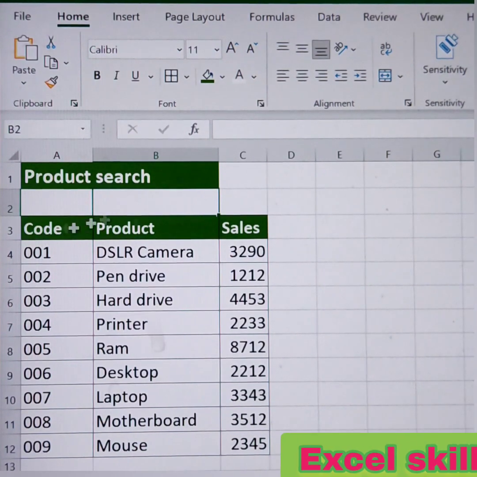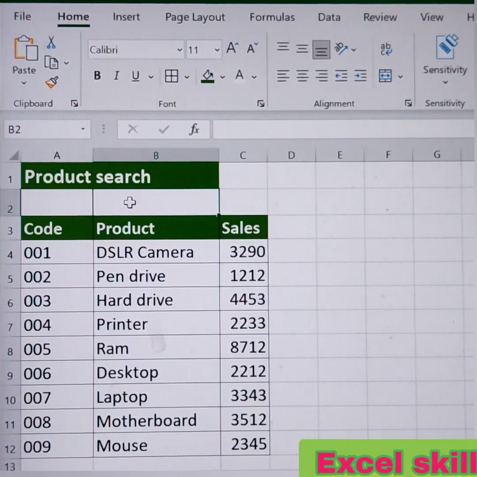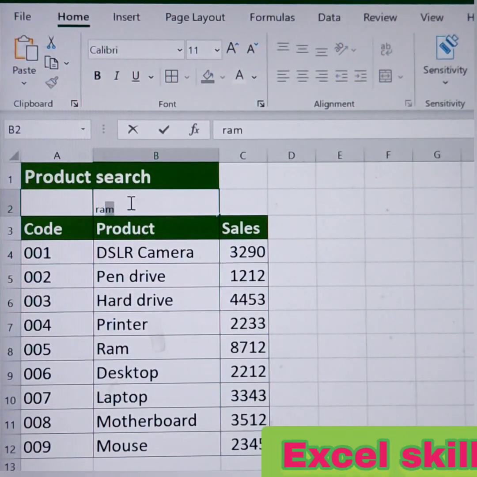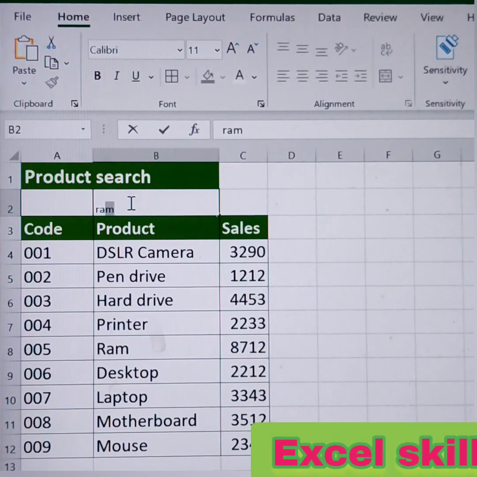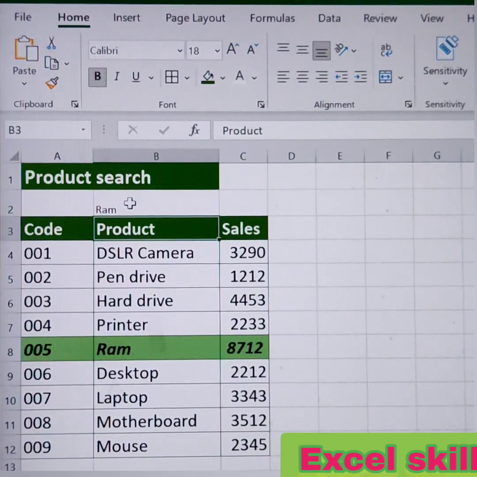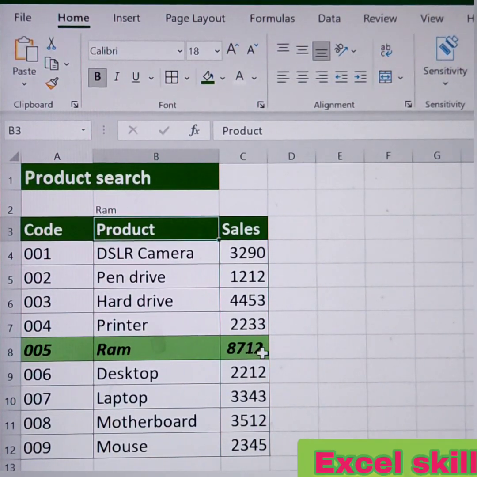Here I have the data set of the code, product and the sales. Now in order to search here, I have to give a product, for example RAM. I want to know the RAM sales details. So now I'm entering the RAM and hit enter. You could see the RAM, the line is highlighted. So let us know how to do this.